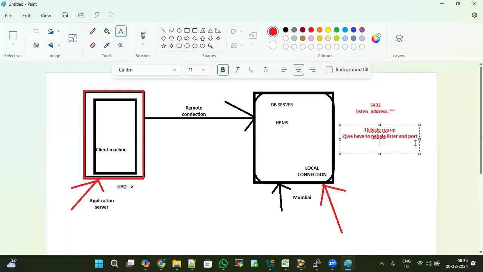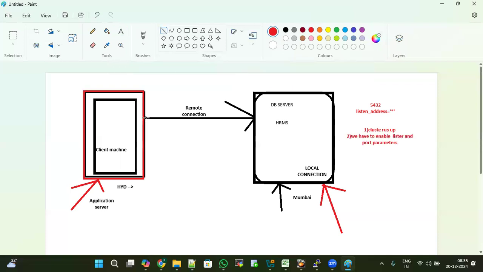We have to enable the listener and port parameters. Yes, we already did. Why are we enabling these two parameters? So that our cluster is able to listen on all types of connections, because the application team wants to establish a connection.